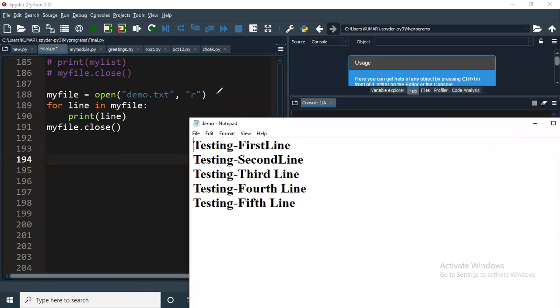So it will take the first line as open. Open is a predefined function we have. I'm taking a for loop, for line in my file. That means it will take the first line, the entire first line.